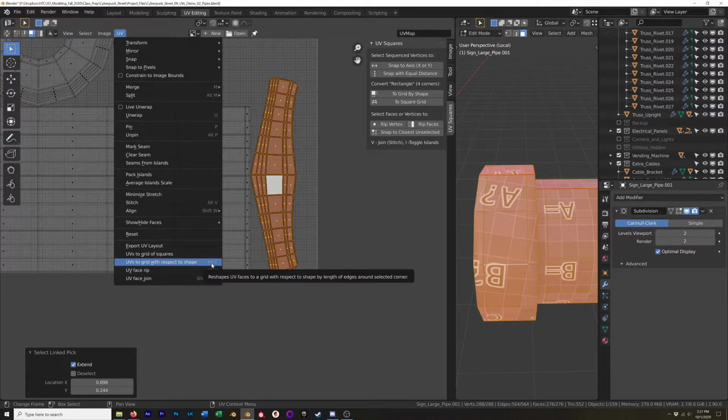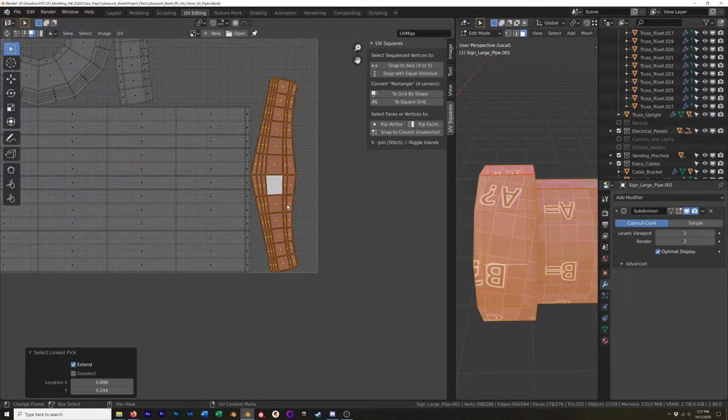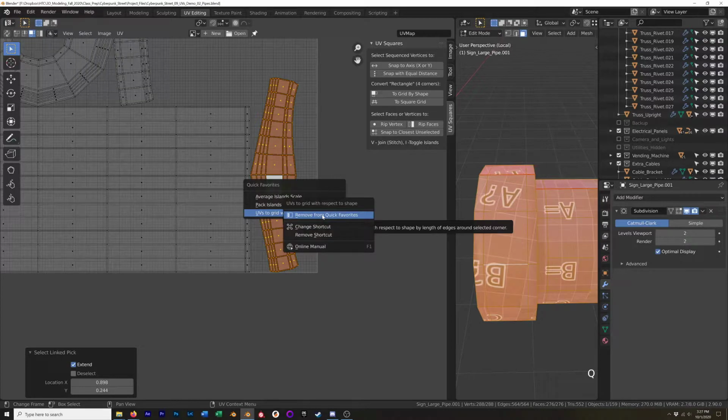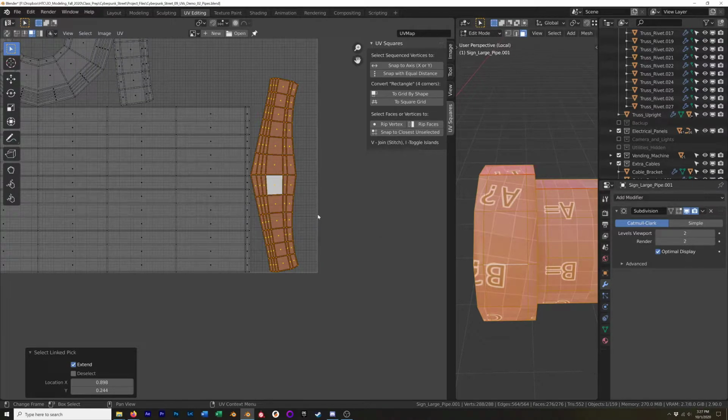Alt-E is a shortcut. You can also hover over it and hit Q. Oh, maybe not. Maybe it won't let me. Oh, no, you right-click. Hover over it, right-click, and you can say Add to Quick Favorites. Okay, so now when I hit Q, it'll pop up my quick favorites. If you don't want it there, then you can just right-click and remove from quick favorites. I'm just going to use a shortcut, so Alt-E.